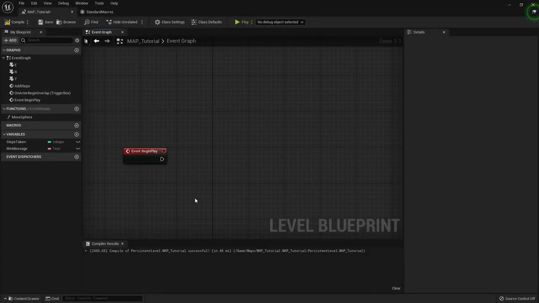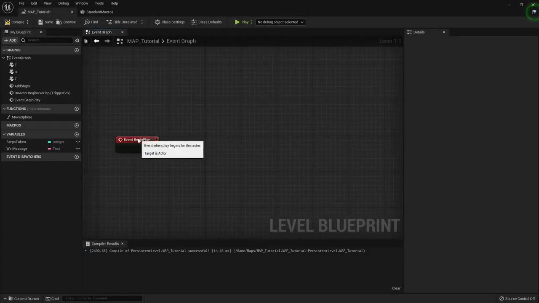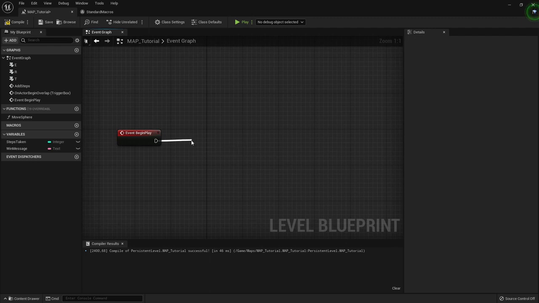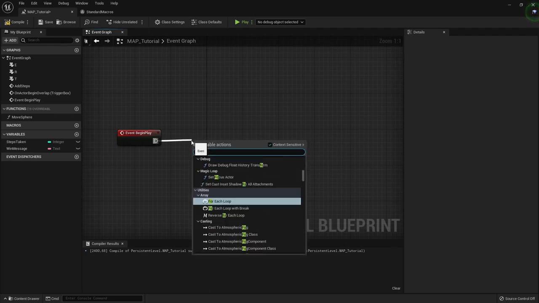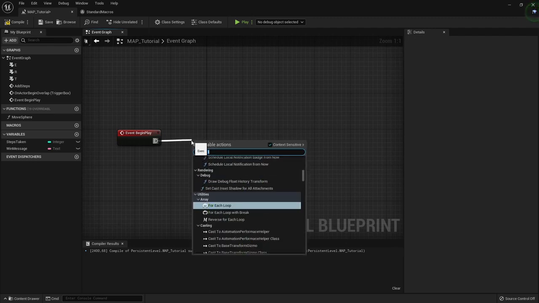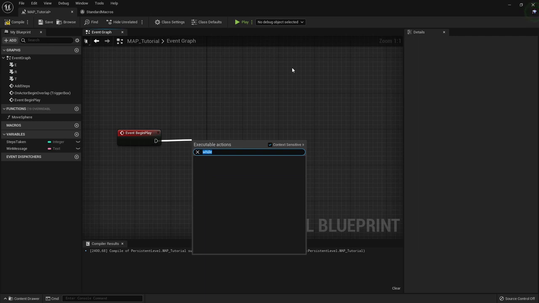So let's talk about the while loop. Here, let's go over to the begin play event. And from here, let's drag out and write for loop, or sorry, while loop. This is what this is about, the while loop.